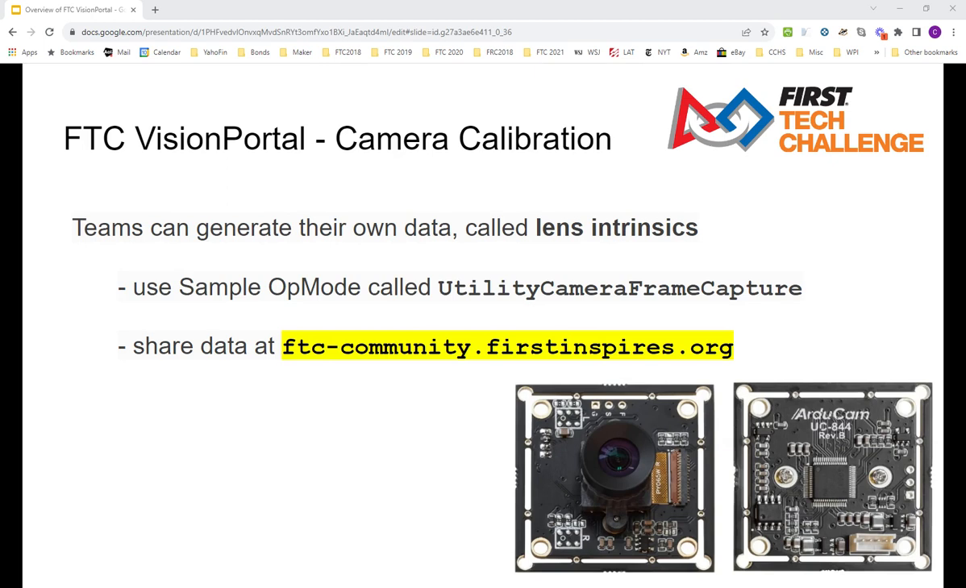Teams can generate their own calibration data, which is called lens intrinsics. Lens intrinsics is simply a set of 4 numeric values provided by the camera calibration software. You will simply enter those 4 values in your code, and an FTC block is even provided for this. Simply type in the 4 values into that one block. You will find a sample op mode in the SDK called Utility Camera Frame Capture. The comments in that op mode describe a procedure to collect these lens intrinsics, performing the camera calibration.